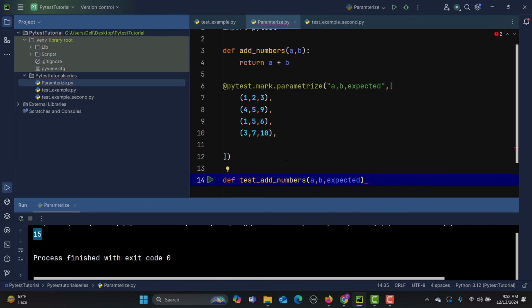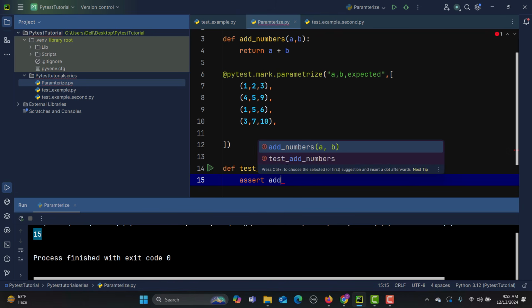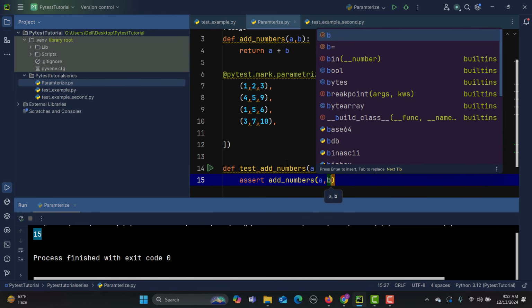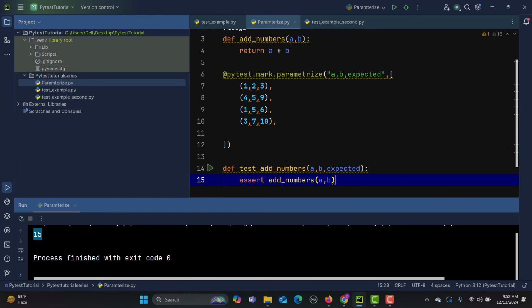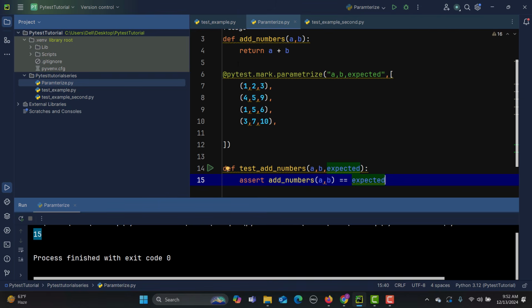In this one, let's go with a simple assert over here, and I say add_numbers with a, b, and the expected is basically equal to expected. This function will add the values, and we have provided the values a, b, and the expected in this marker. Now we need to run this one.